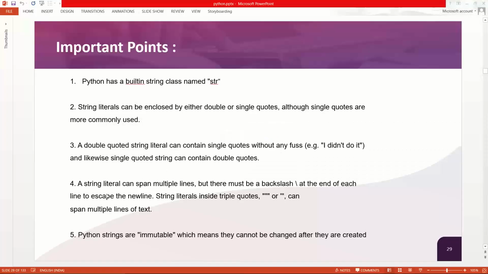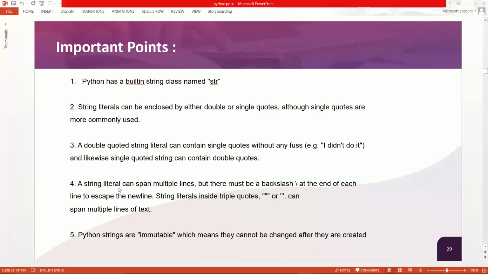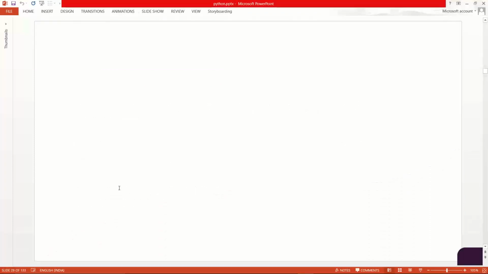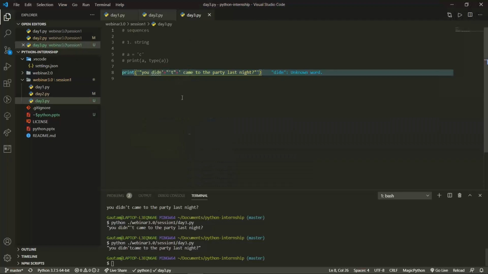Now, if we move forward to the next points, a string literal can span multiple lines, but there must be a backslash at the end of each line to escape the new line. Okay, escape a new line. String literals inside triple double quotes or triple single quotes can span multiple lines of text. Now, what this actually means.